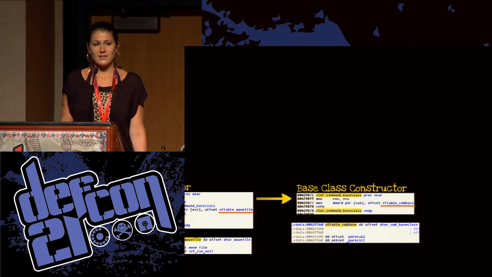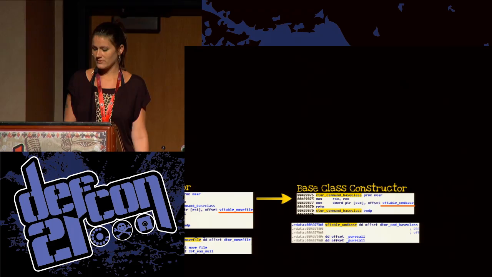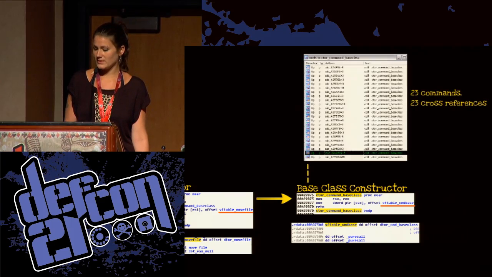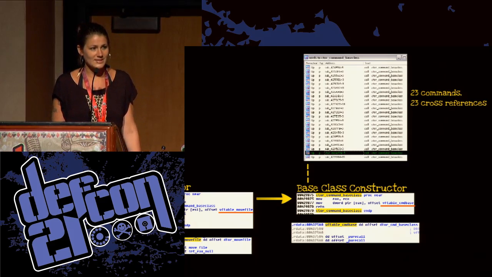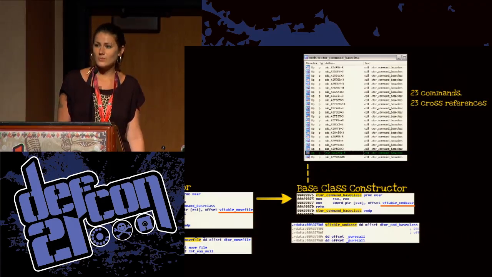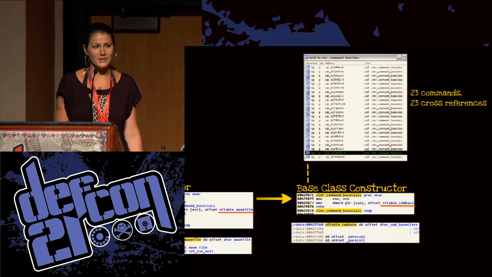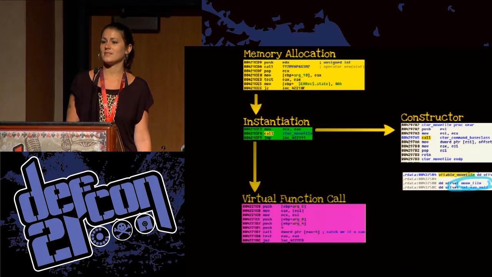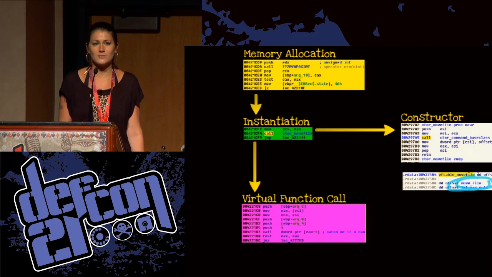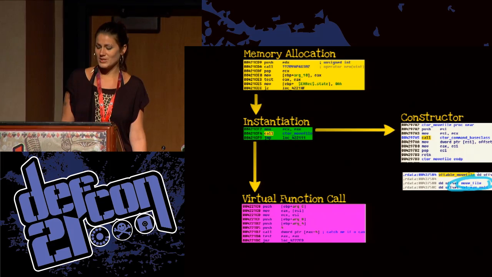As I mentioned, this constructor has a call into the base class constructor. And there you see another virtual function table where there's space reserved for 2 virtual functions. Now in IDA Pro, if you check the cross-references of this base class constructor, there are 23 cross-references. And now guess, surprise, there are 23 bot actions that can be taken by the bot.